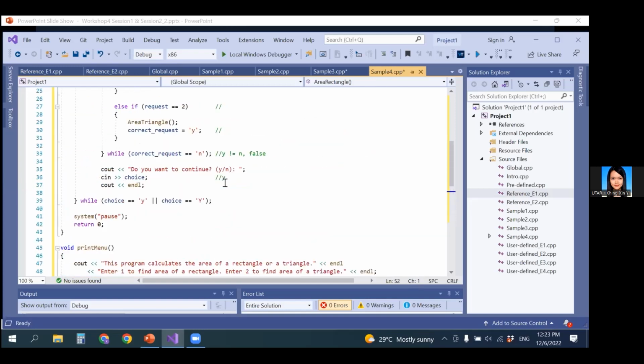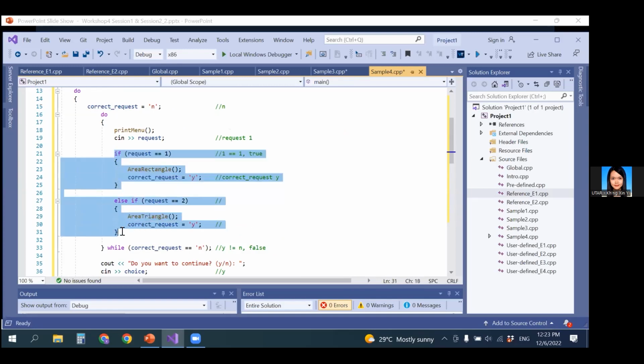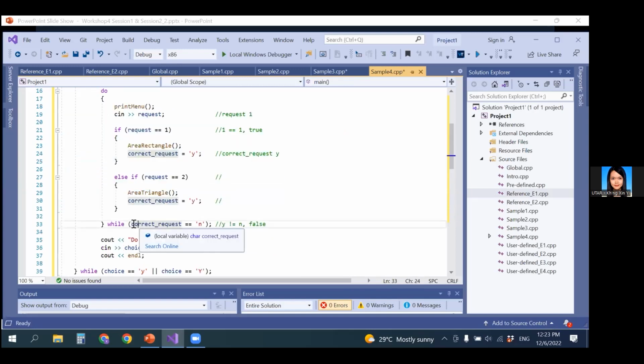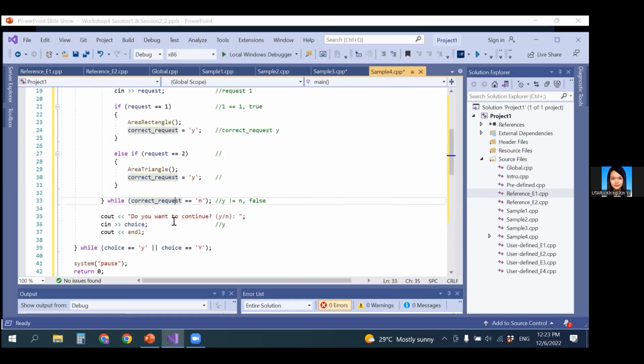We're back to the function caller again. So now we update the correct request to become y. Then since this if statement has been executed, it will just end, and we proceed to check, is the request valid or not? Of course, the current correct request y is not equal to n, so the condition here is false. If the condition is false, it won't enter the do while loop again. It will just continue here to execute this statement.